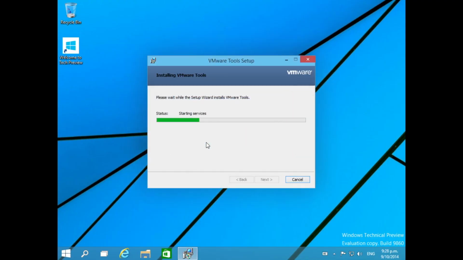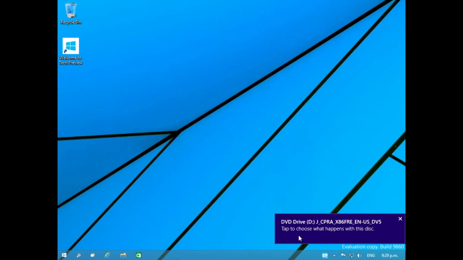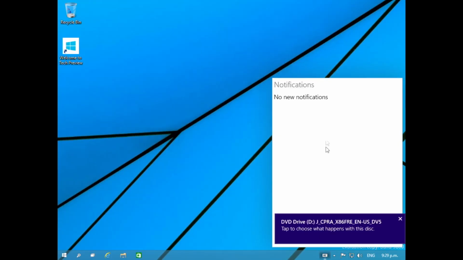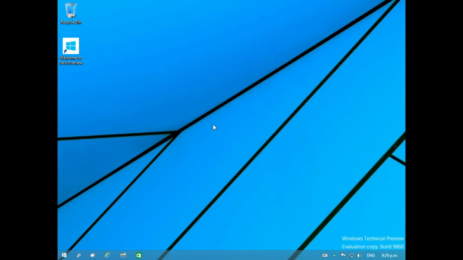Can we just retry? I guess it can't start the service. I guess we can't get VMware Tools installed. So that's a notification flyout, and if we go to notifications, it just doesn't work. It doesn't show us this notification here. That's classic Microsoft.